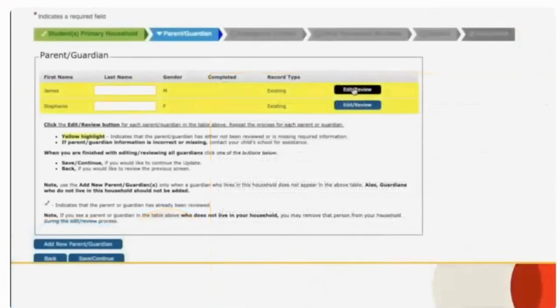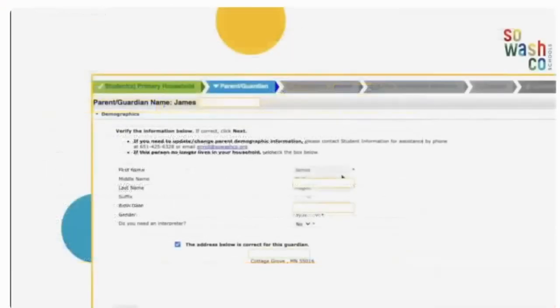Next, we'll move on to the Parent and Guardian page. If a name is listed as yellow, that means it needs to be edited and reviewed. So first, we'll start with the first one, James. We'll click the button that says Edit Review. I'm filling this out for myself, so I'm going to go through and make sure that my information is correct.